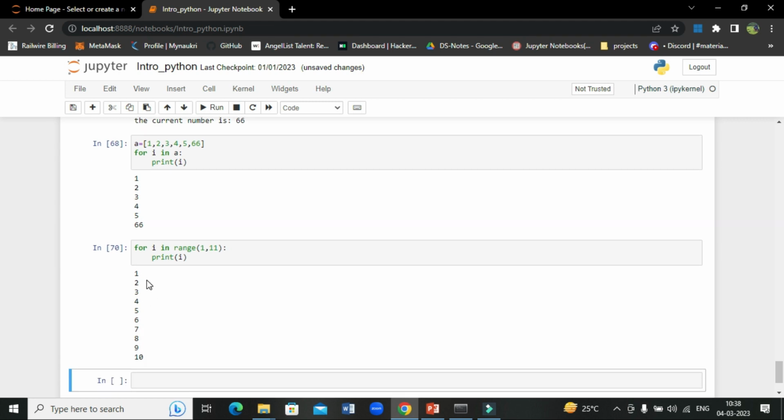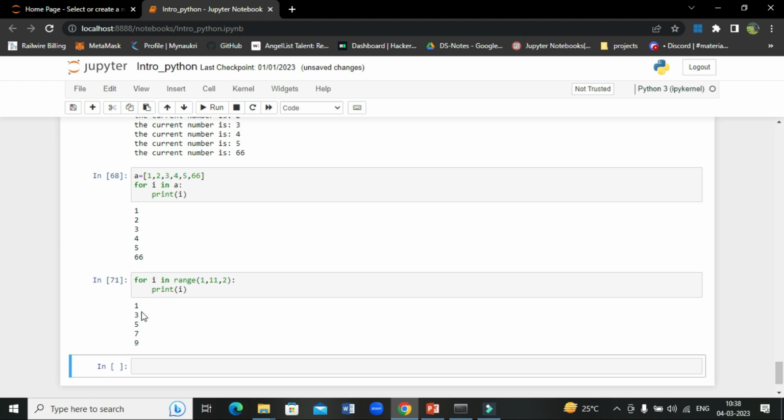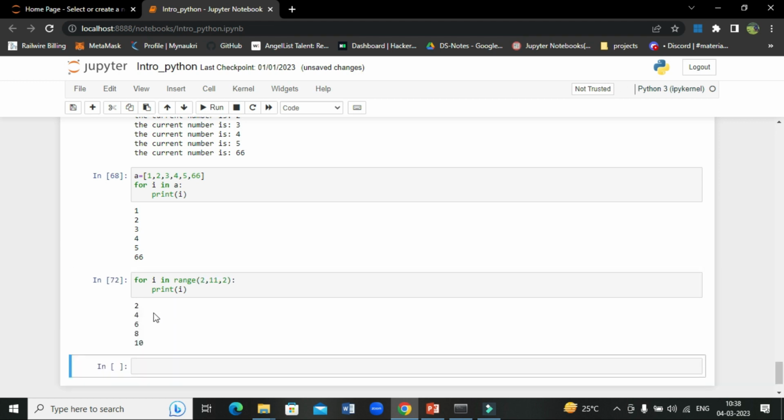But suppose you want to print the values by giving some step, like 1, then skip 2, then 3, like that, then you can give a step here. Say 1, it has left the 2, then 3, then 4 it has left, then 5 6 7, like that. So if you want to get the even numbers, then you can start from 2, so you can get 2 4 6 8 10, like that. So this is how the step works.